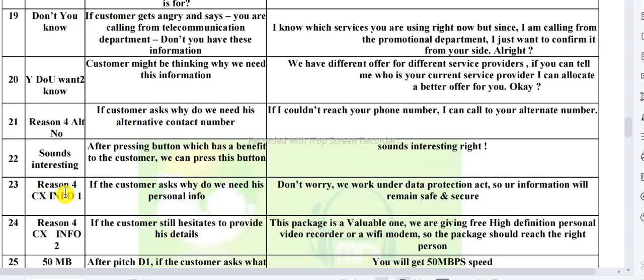So now, reason for customer info. There are two dialogues: reason for customer info one and reason for customer info two. The first says, "Don't worry, we work under the Data Protection Act." Oh, I'm sorry, we are in this reason for alternate number, right? Fine.